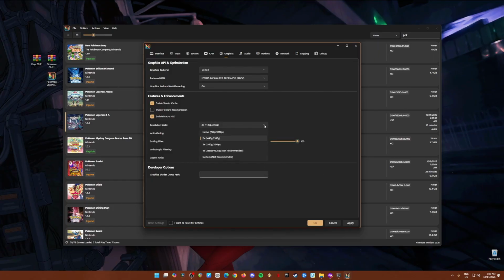Resolution scale is subjective. If you have a powerful CPU and graphics card, then you can go for 4K resolution here or 8K resolution. It depends on what resolution you want to play in, but for me, 2x resolution is the best. For those with low performing CPUs, just go for native resolution.